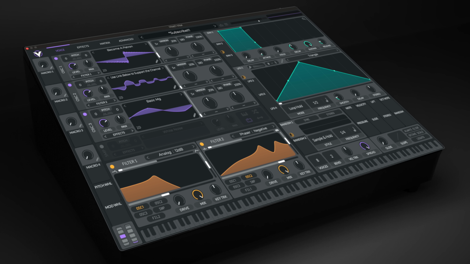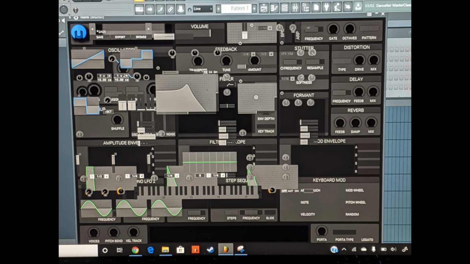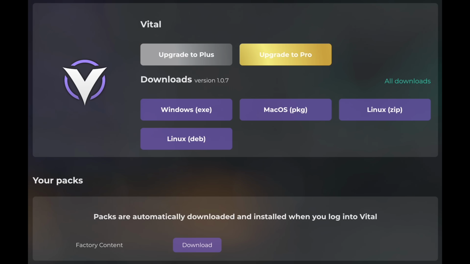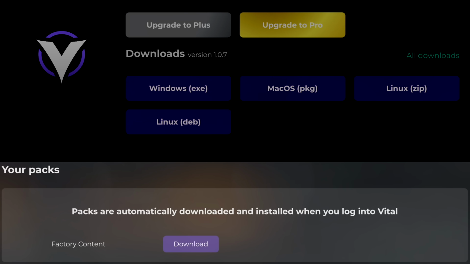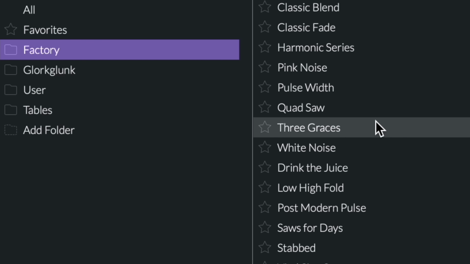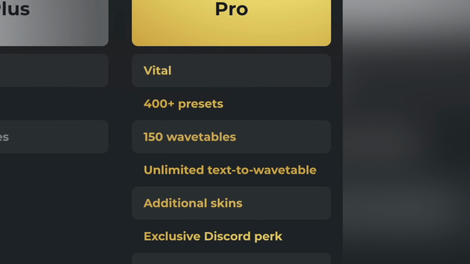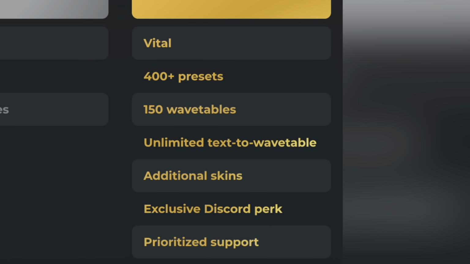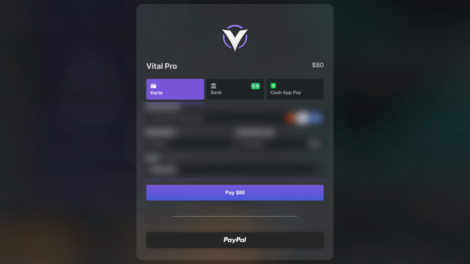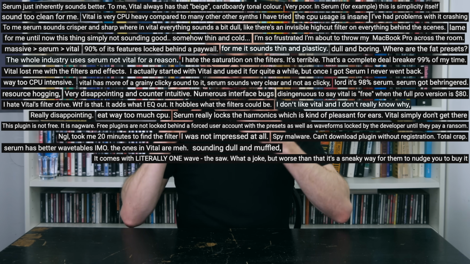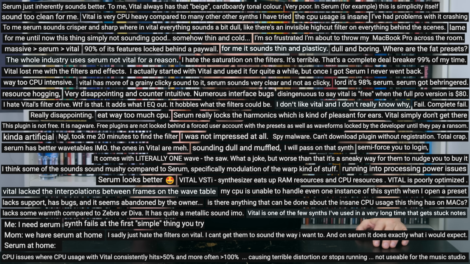Tytel was created by Tytel. It is the successor to the critically acclaimed Helm plugin, and yes, it is indeed available free of charge. You will have to link your copy to an account in order to gain access to a basic selection of wavetables and presets, and the Pro license, including the entire factory content plus a few extra perks, is a reasonable $80.